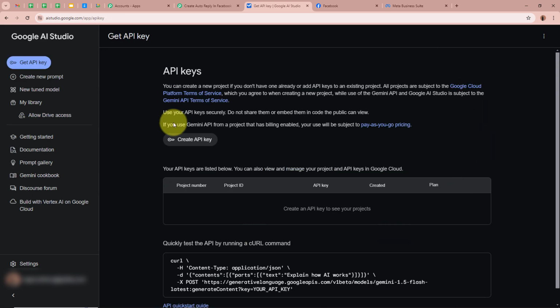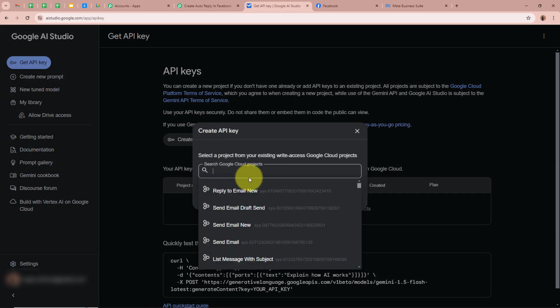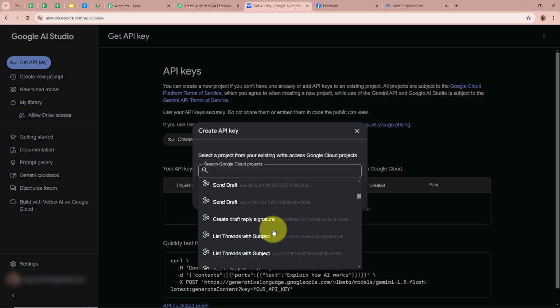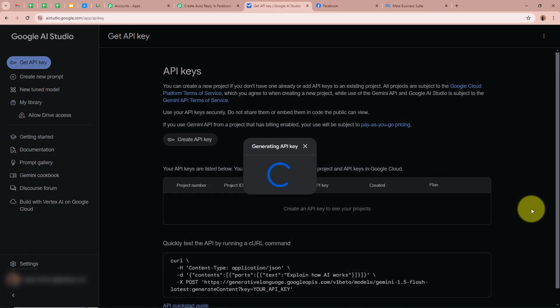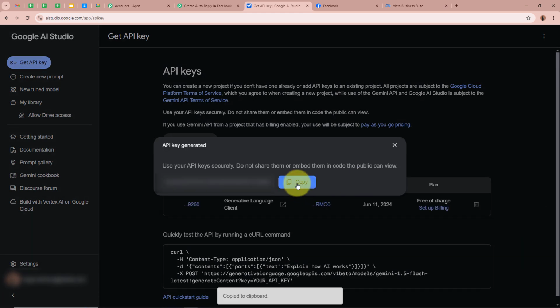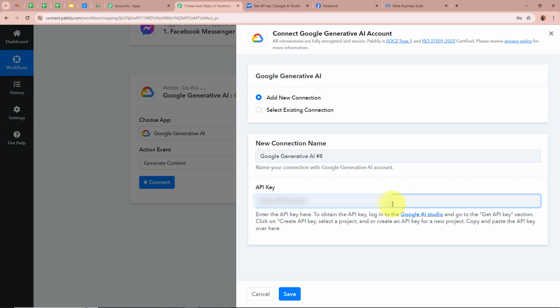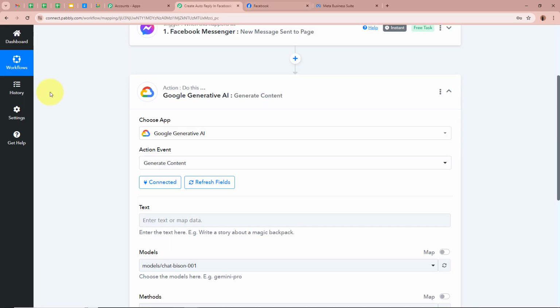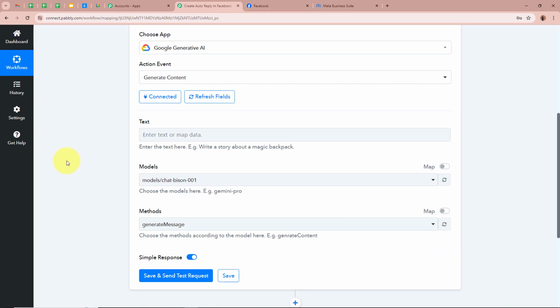As soon as you click on get API key, a page is going to appear in front of you. Over here it says create API key. We're going to create an API key right over here. I'm going to select a group from here, and then I'm going to click on create API key. As you can see, an API key is generated. I'm going to copy this key from here, paste the key right over here, and then click on save. As you can see, we successfully connected Google Generative AI to Pabbly Connect.